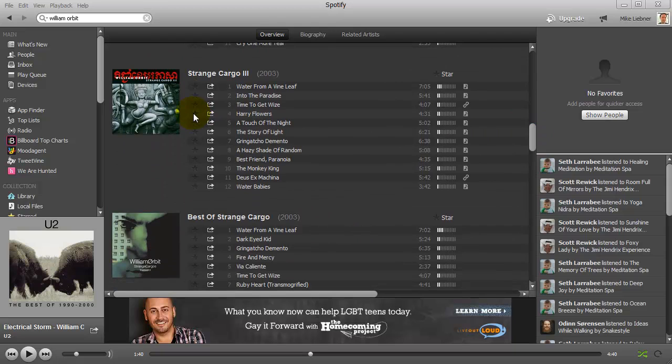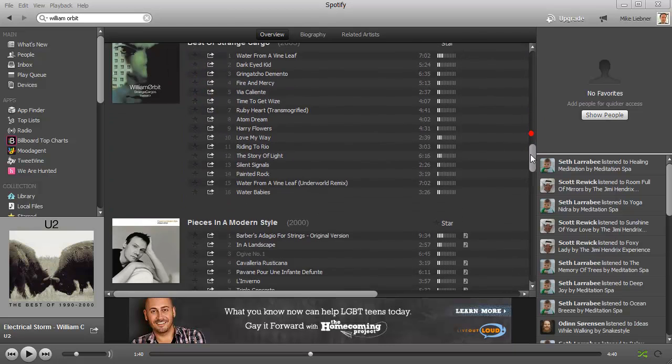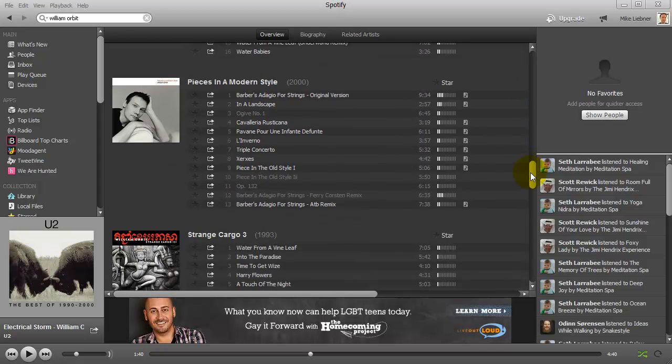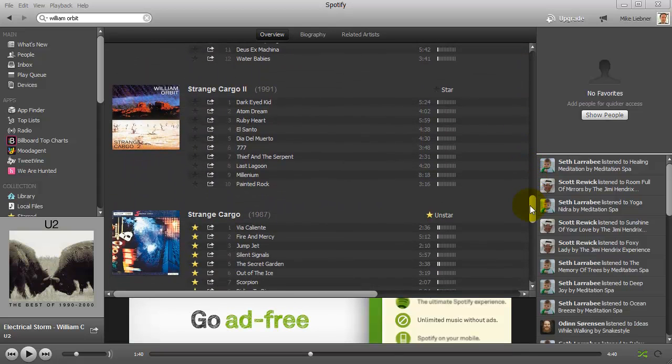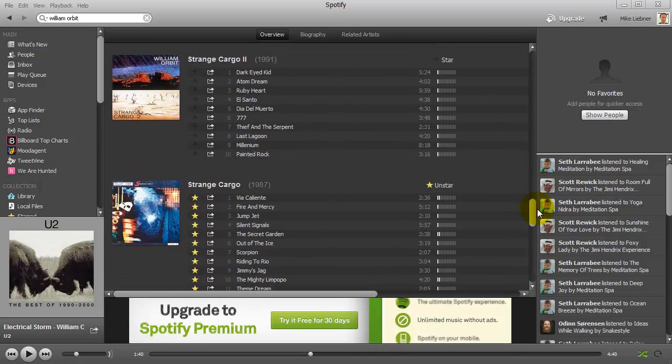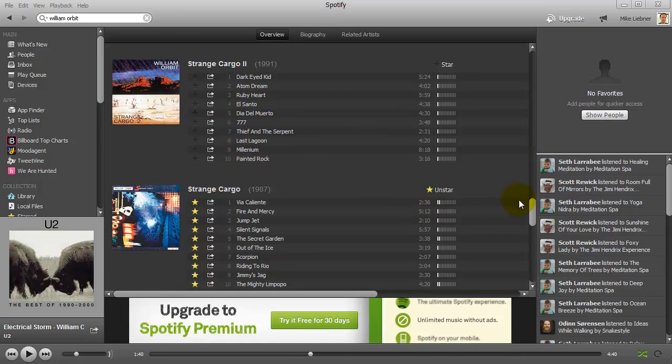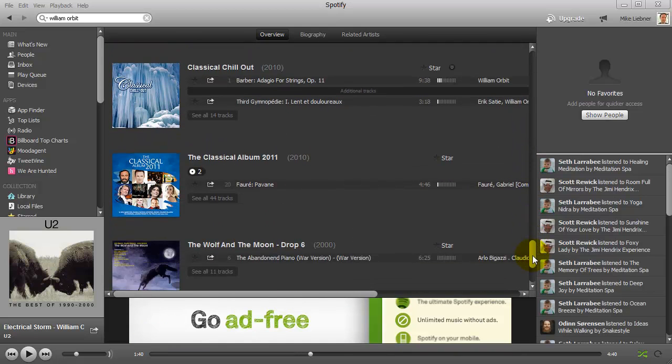If you just trust that you like this artist, what I usually do is I'll listen to a few of them, and if I find that I really like the artist, I'll just go ahead and star them all, because all it really does is add it to your starred library and your radio station. So I haven't done William Orbit. Actually, I own some of these as well, so that's why they're not starred yet.